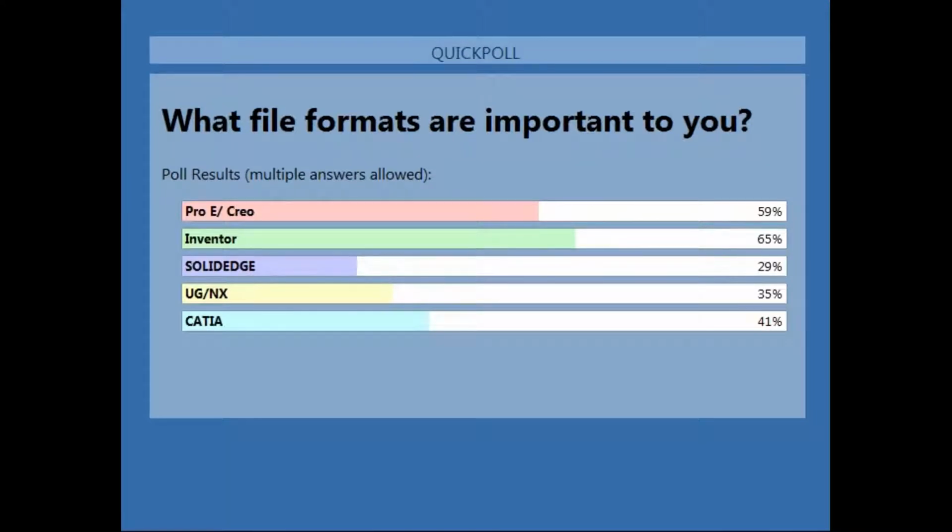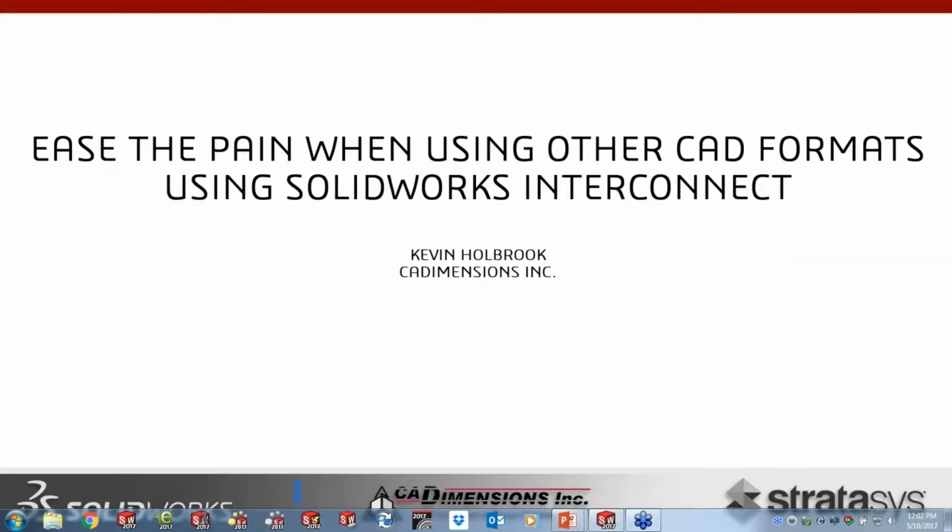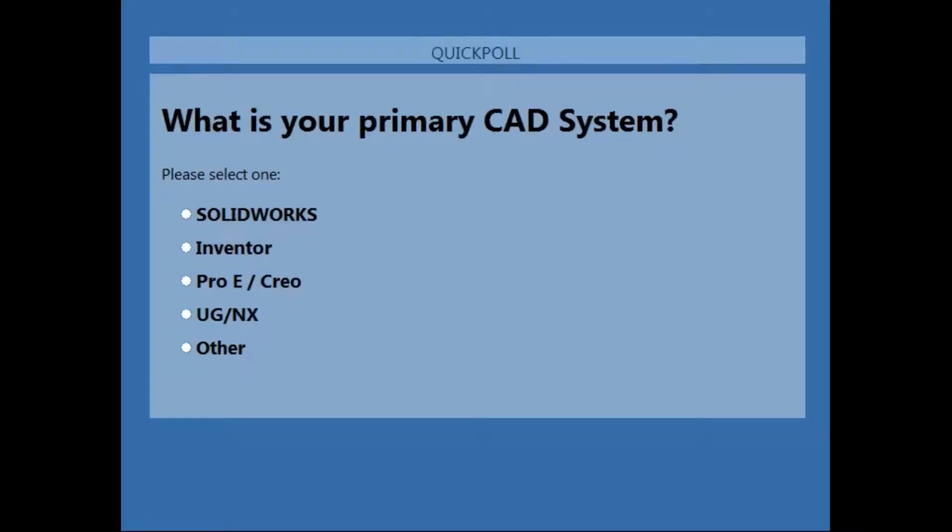Okay, it looks like between Inventor and Pro-E, that seems to be predominant numbers here, so that helps me get a good idea of what we're dealing with. Next question, if you're using CAD, obviously, what is your primary CAD? Are you currently an Inventor house, SOLIDWORKS house, UG, so on? Give some time here to see.